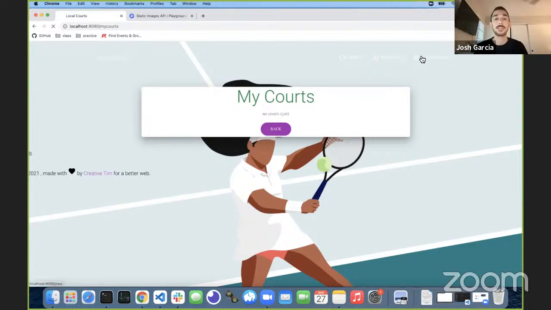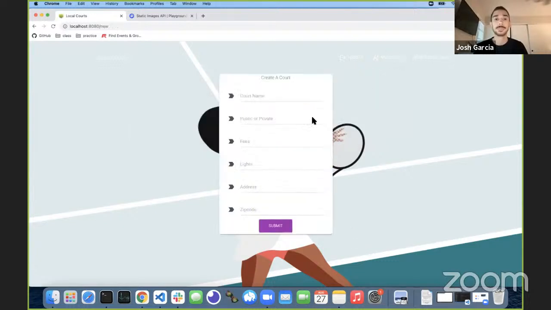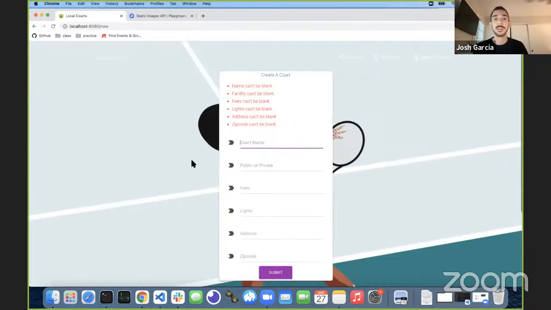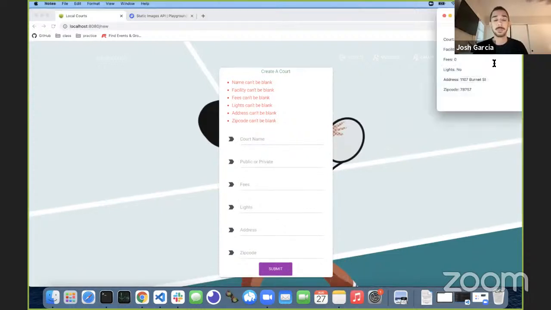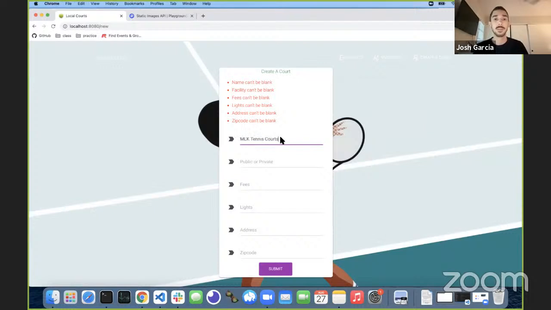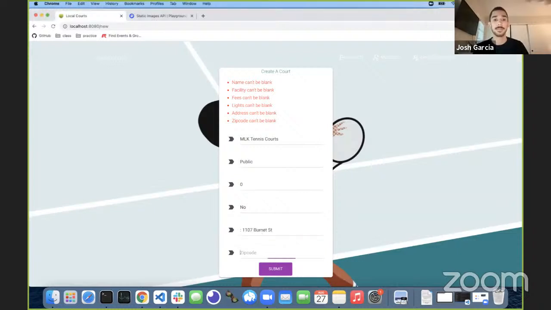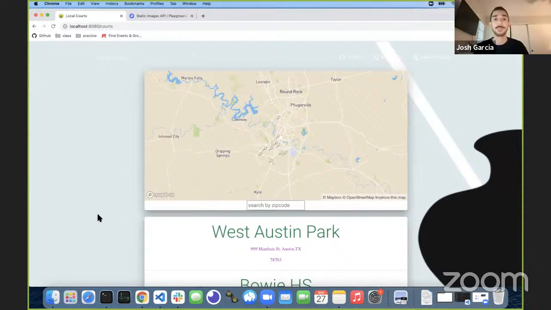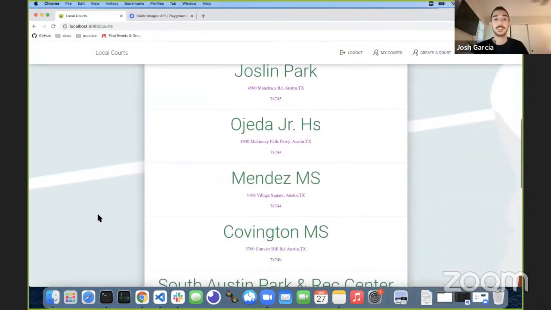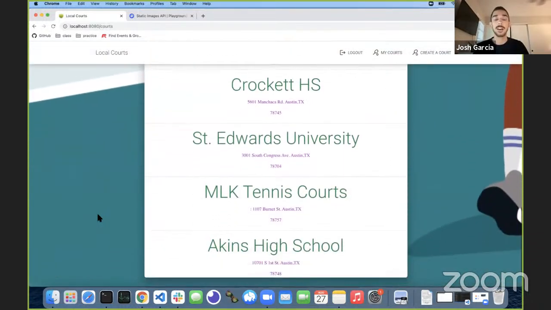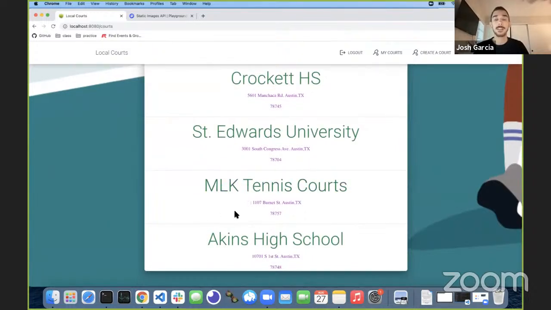So we don't have any courts right now, so let's add a court. So we have our little helpers here that will tell us what we need to type in. Have our court name, and this is public, no fees, no lights. We'll drop in our address, put in our zip code, press submit. So back on our home page, we can see our tennis court is live. We have our address and our zip code.